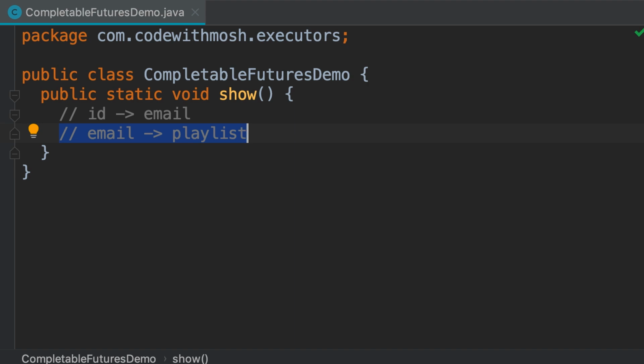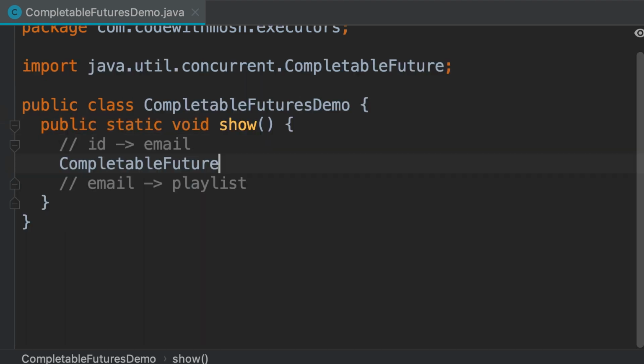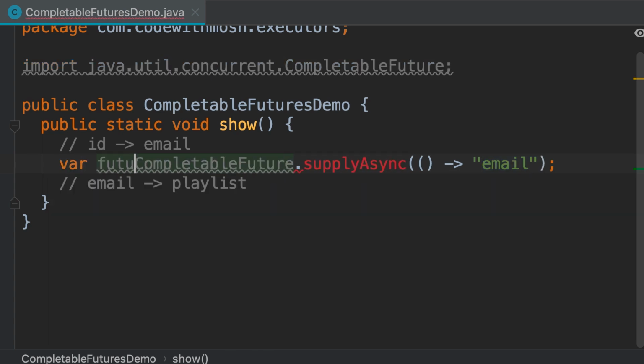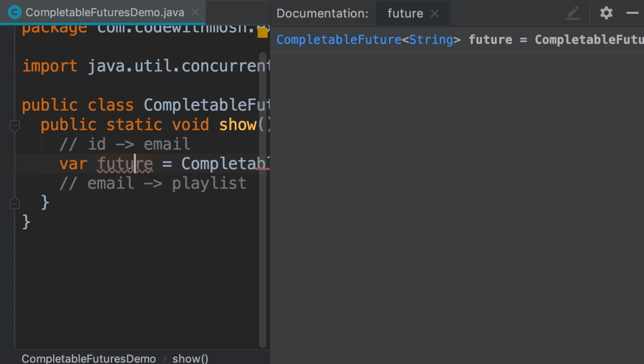Let me show you. So first, we're going to create a completable future for getting the email of a user. So CompletableFuture.supplyAsync. We pass a lambda, and here we just want to return the email for this user. In a real-world application, in the body of this lambda, we're going to query a database. But here, I just want to return a string. Now, this returns a CompletableFuture of String, right?